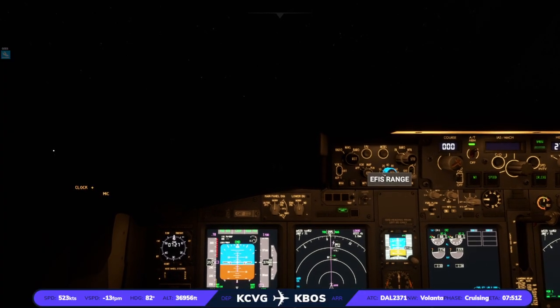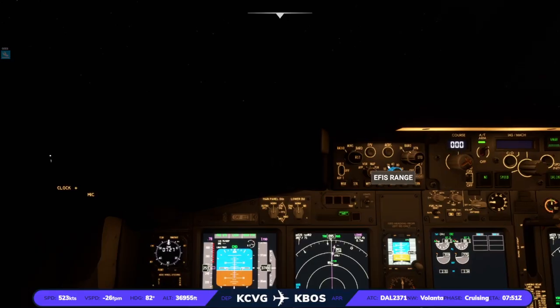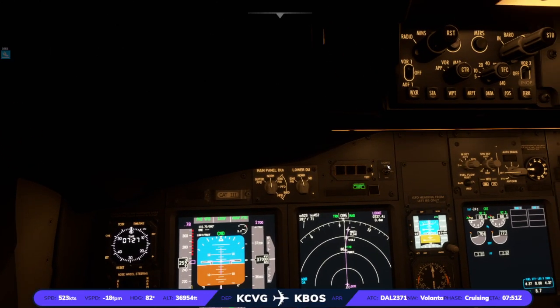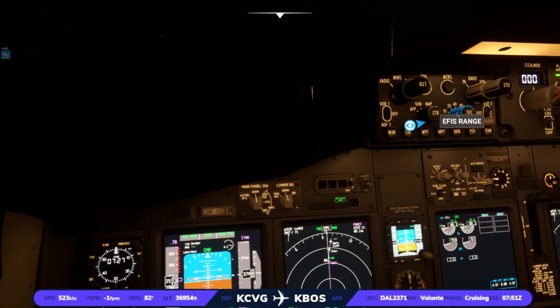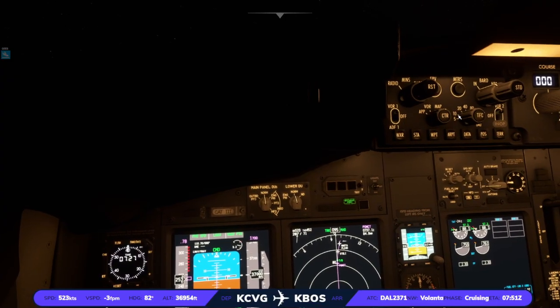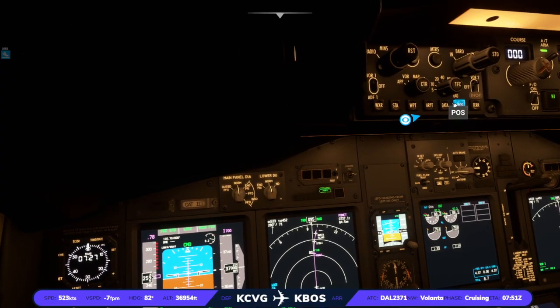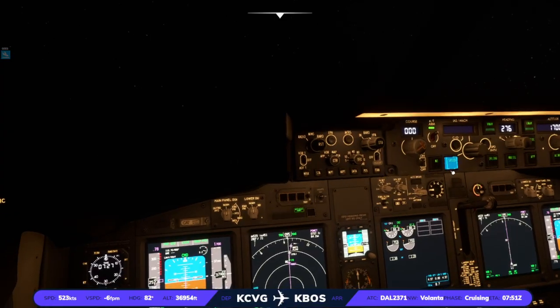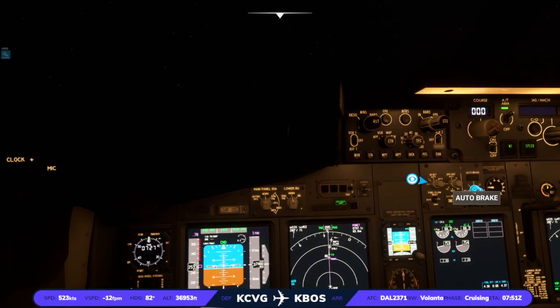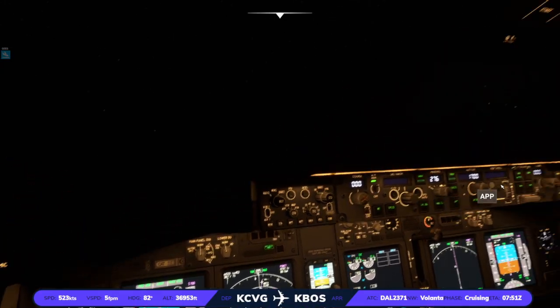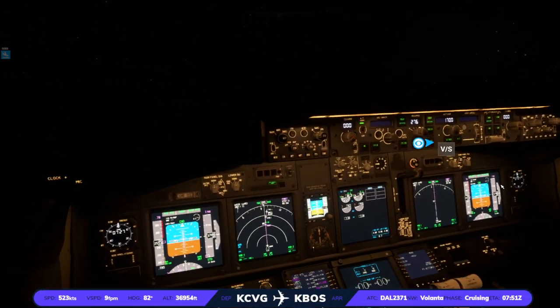Alright, so we're going to find that top of descent. That's about what I figured. It's near Punked. Hold on to that until it's about 80 miles. I'm going to set our auto brakes to 3, and I will rely on the auto brakes tonight.